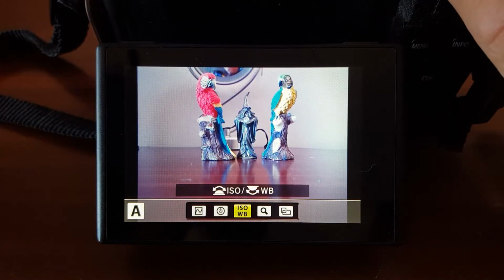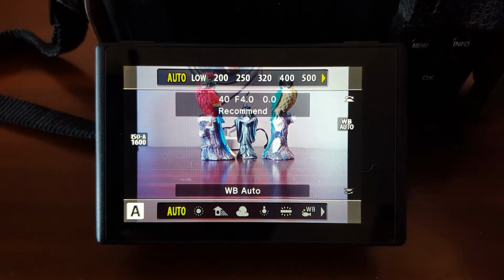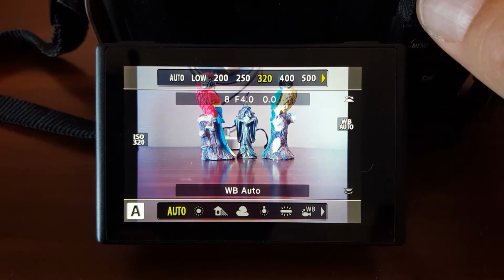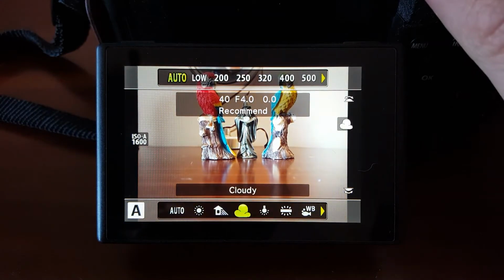So then there's also ISO and white balance. You can do both at the same time, so it's just another way of getting to it really fast. The front dial changes the ISO up the top there, and the back dial changes the white balance.